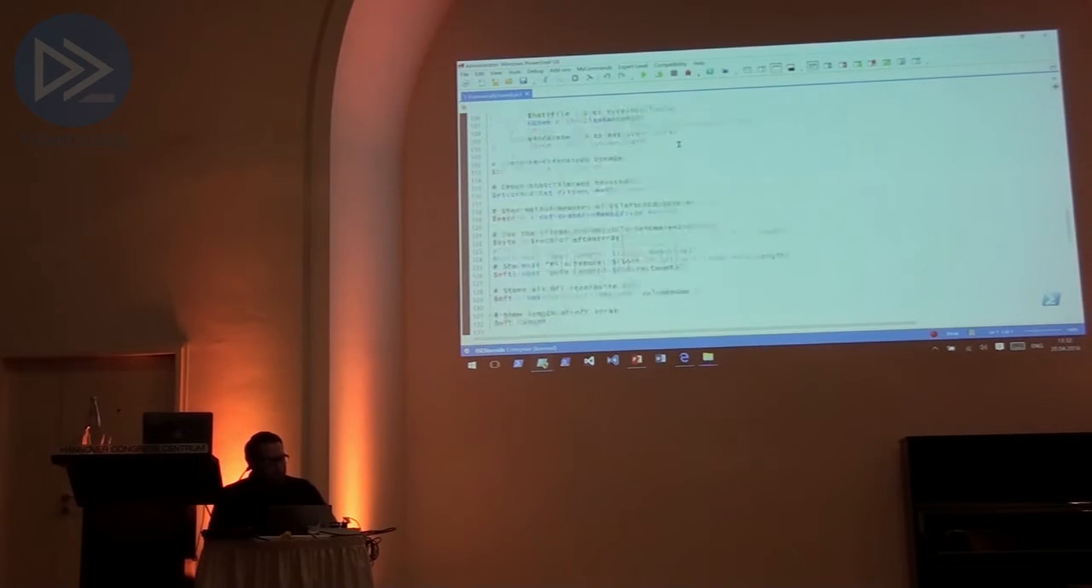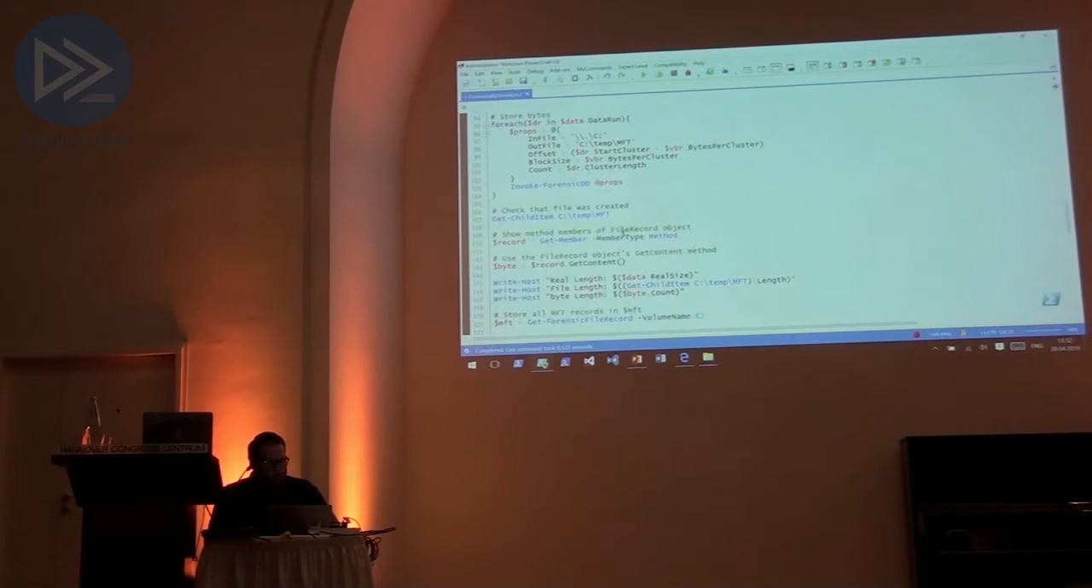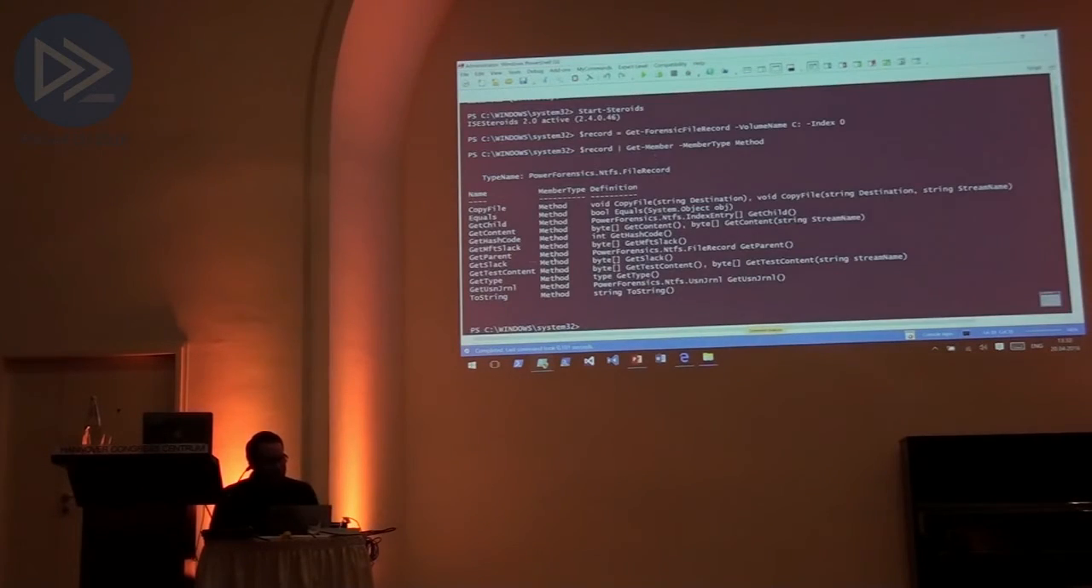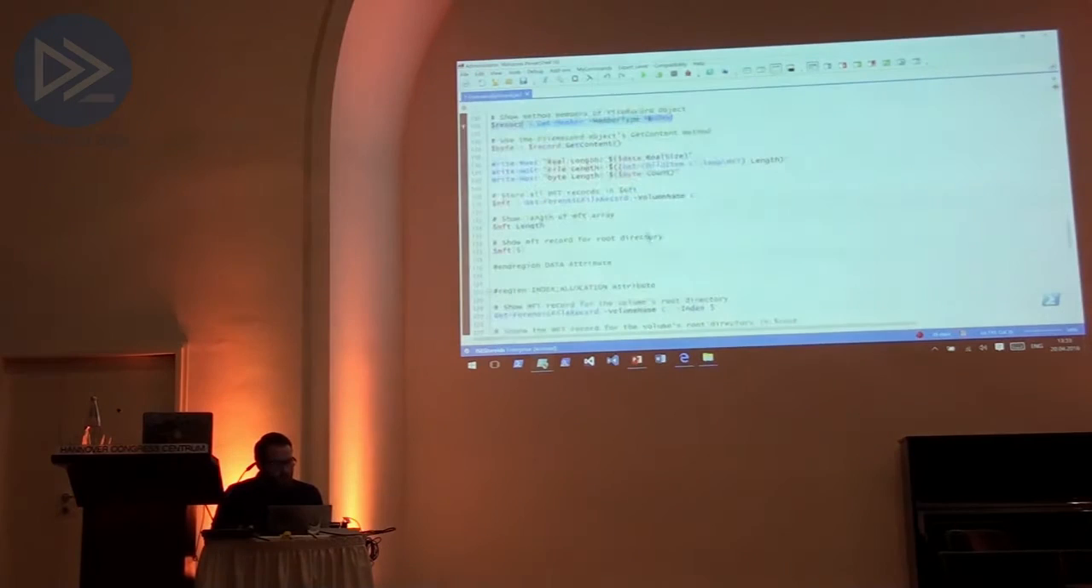All right, so then we're going to reference that record, and we're going to show the methods that are associated with it. In general, what I wanted to show is that we have a copy file method, so you would be able to just copy a file similar to Copy-Item. We also have a get content method, which, instead of doing that foreach loop and iterating through the data runs, we'd be able to literally just use get content, and it has the logic to do that for us. So it simplifies things a bit.